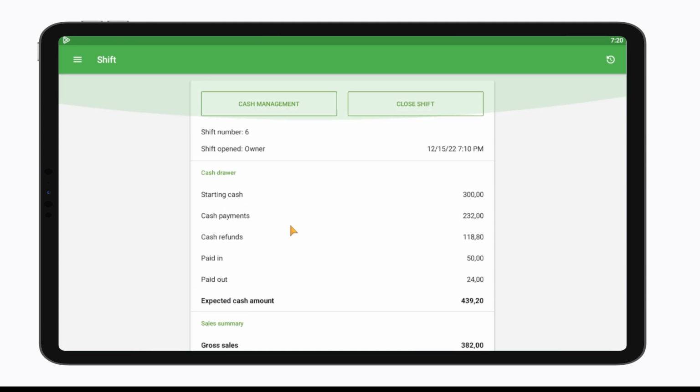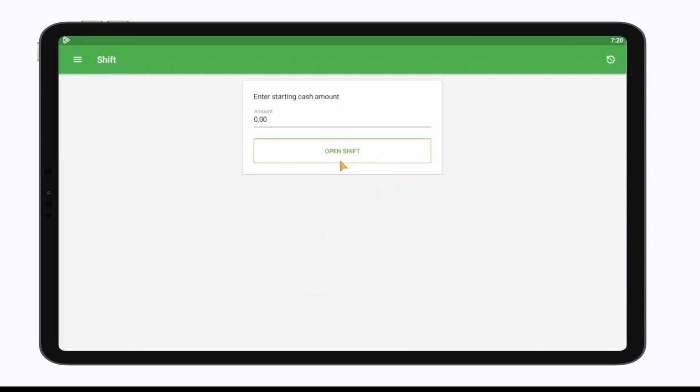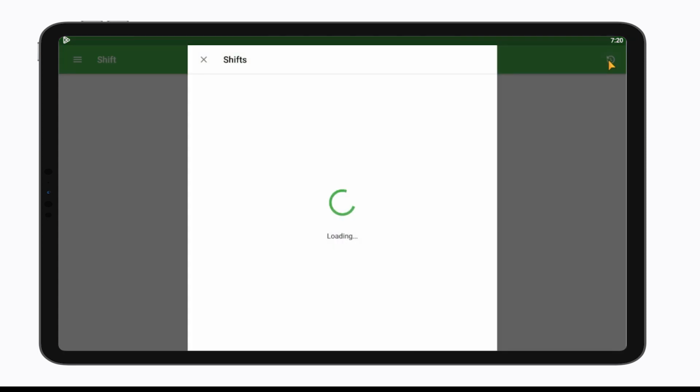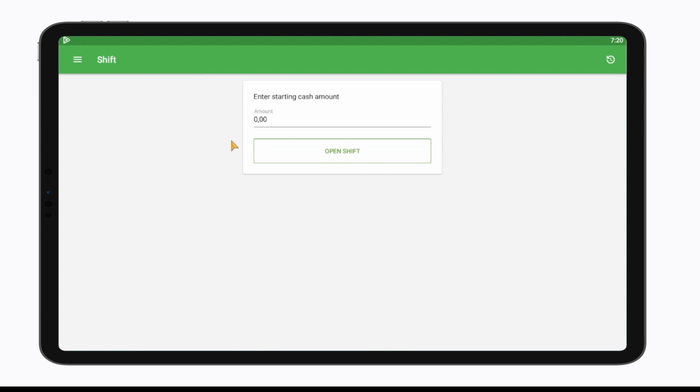When we close the shift, we need to click on this button, close shift. The system will show this expected cash amount, and then the employee or the owner has to enter the actual cash amount. If there is any discrepancy, the system will show this difference. If we click on close shift, the shift is closed, so we cannot continue to use the application unless we open a shift. The shift reports will also appear in this icon here. We can print if we have connected a receipt printer, and the shift report will also appear in the back office once closed, in the report section.